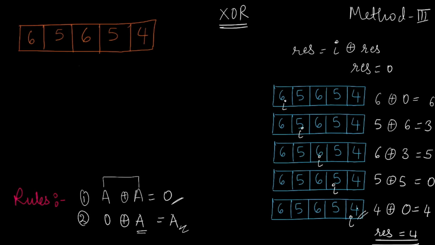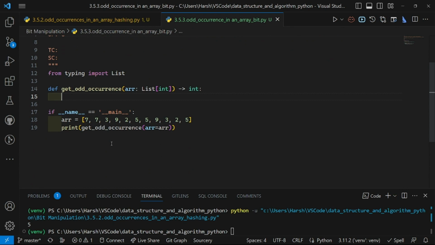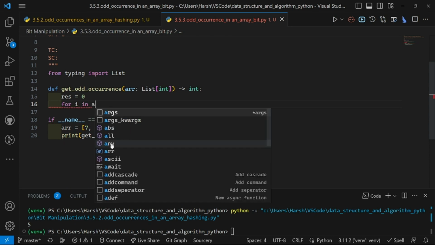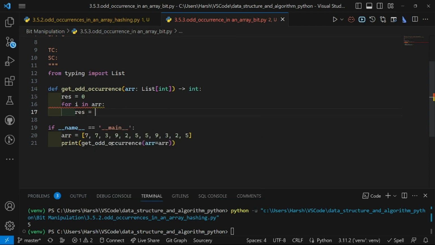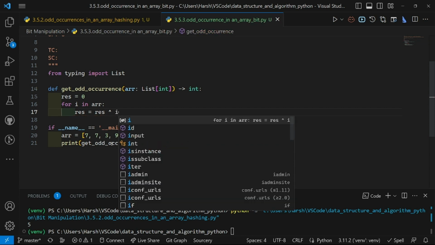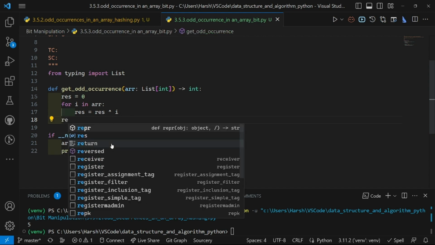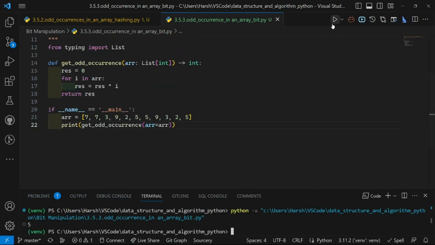Now let us see the code for it. For getting the number occurring an odd number of times, let's say we have result equal to 0. Now we're iterating over the array, for I in array, the result is equal to result XORed with the number I. Now we're just going to return the result. Okay, let's see. So what we have, 5.